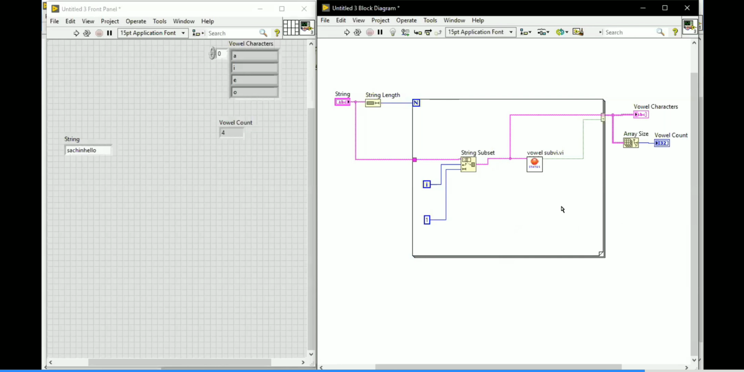At that time you can use the string inside the loop also, okay. If you are considering a while loop, then.